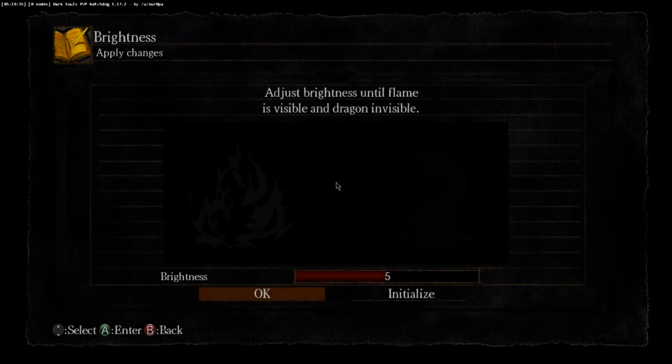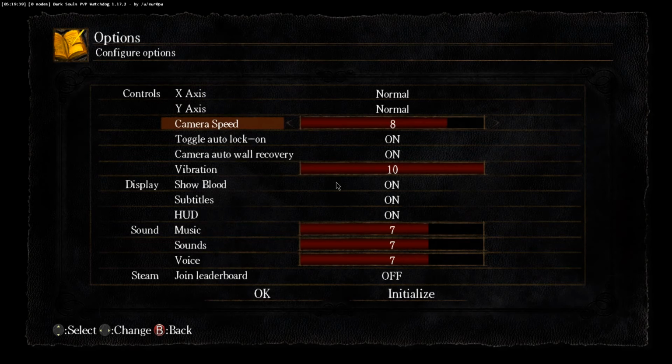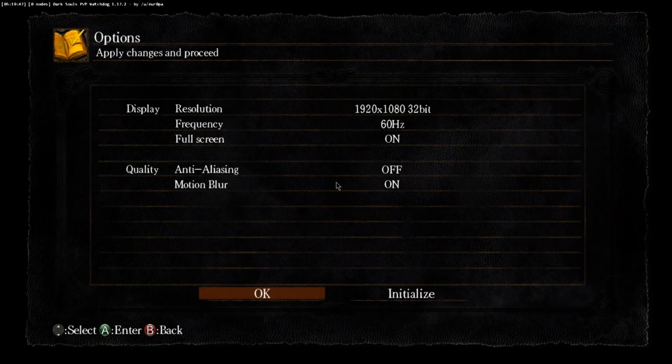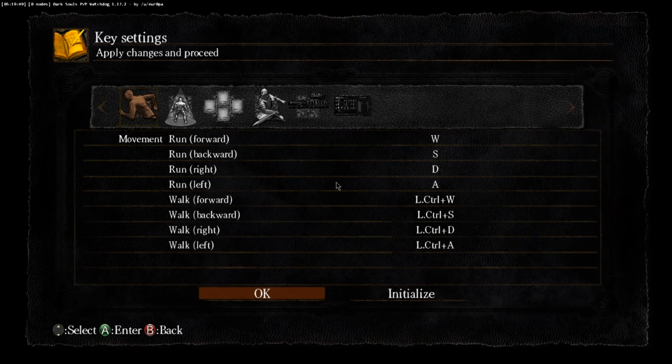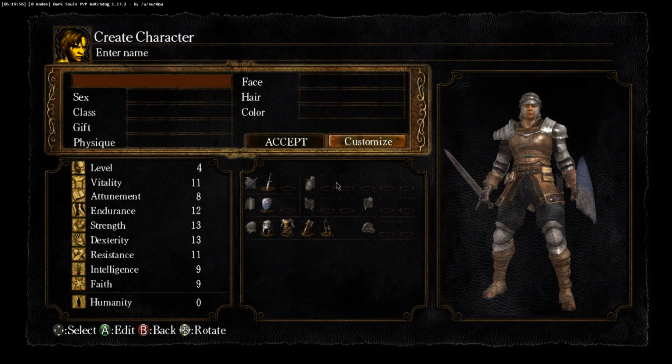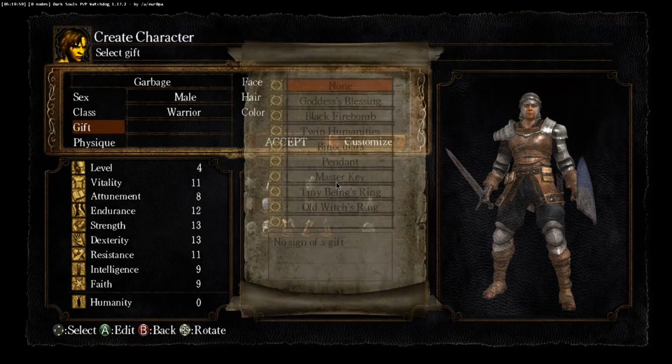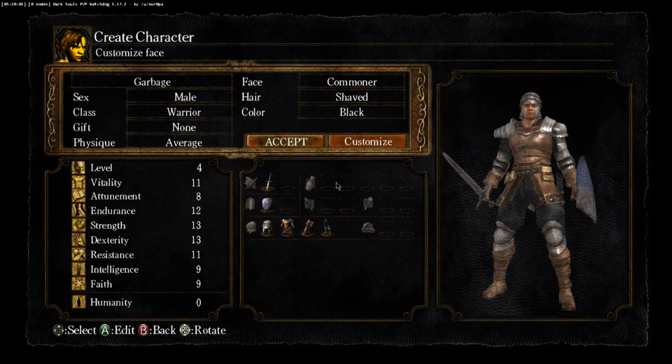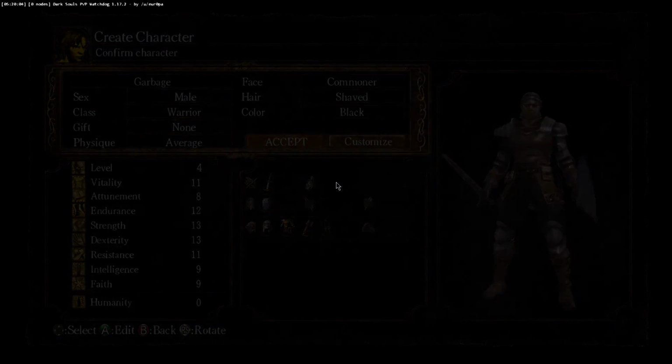Start a new game. Turn this off. Camera auto wall recovery. Not good. Pretty shitty. Yeah, fuck. Yeah, whatever. And it runs. In the age of ancient.